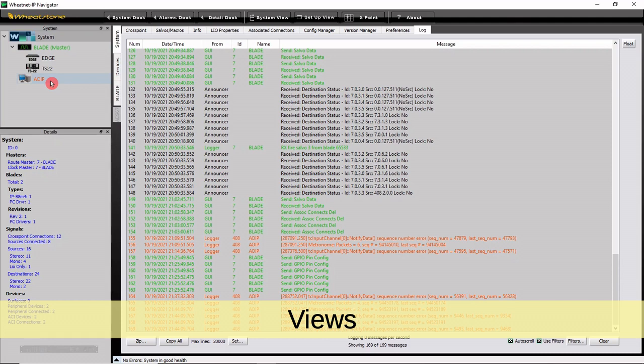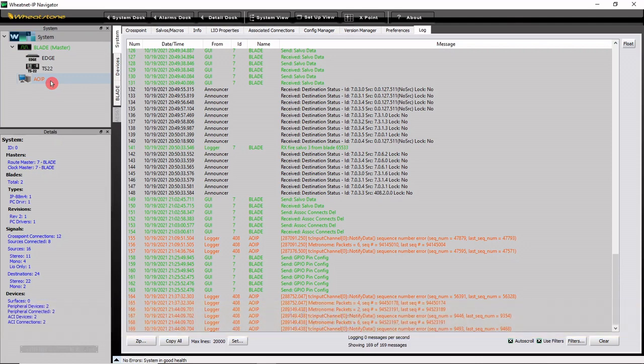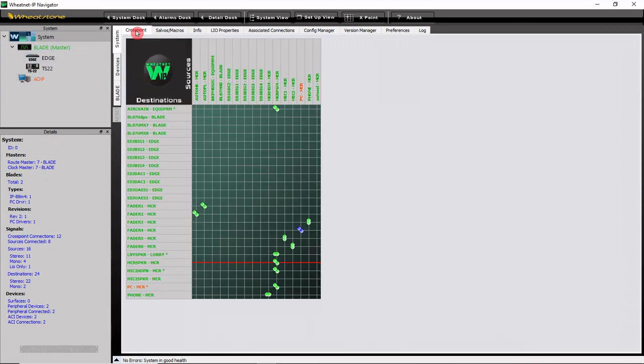Okay, now it gets a little bit fun. I said I would cover some basic and some more advanced things. I think this is one of the more advanced things, and that's why I like it. A view is what Wheatstone uses to filter the sources and destinations shown on the Crosspoint map. Maybe you only want to see signals in a certain room, or maybe you only want to see logic signals, or maybe you want to see all the sources, but only air chain destinations that are stereo.